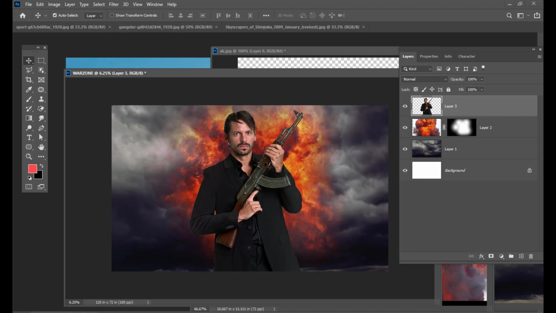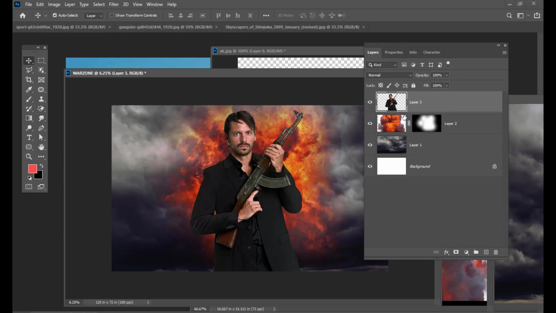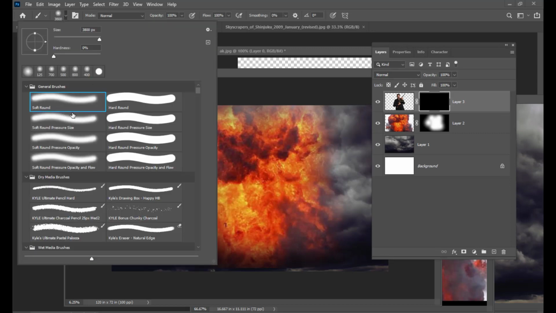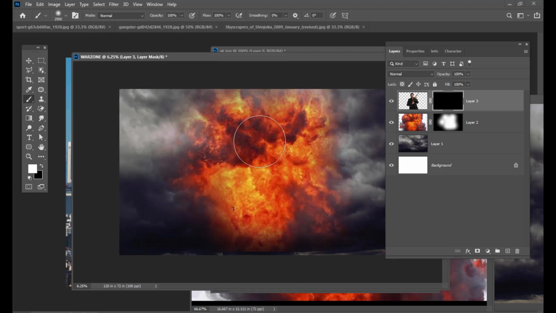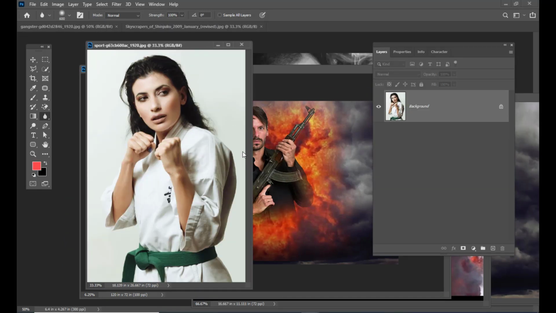Right. So the next thing we are going to do is apply a mask again to this guy. We are going to hold Alt and click on this mask icon. Then again we are going to select a brush, a soft rounded brush, and paint over this guy, making sure that the foreground color is white. So just paint it like this.